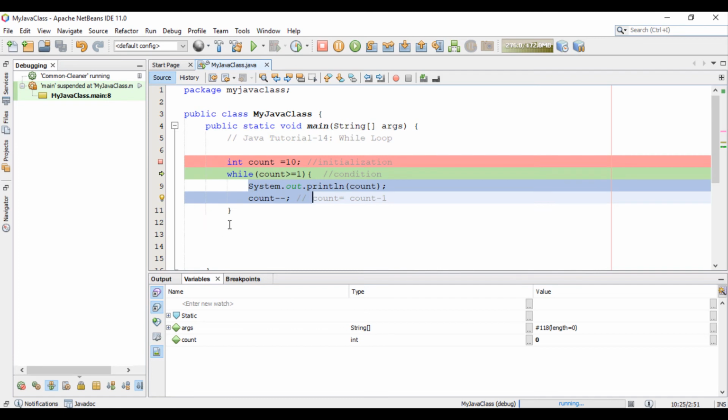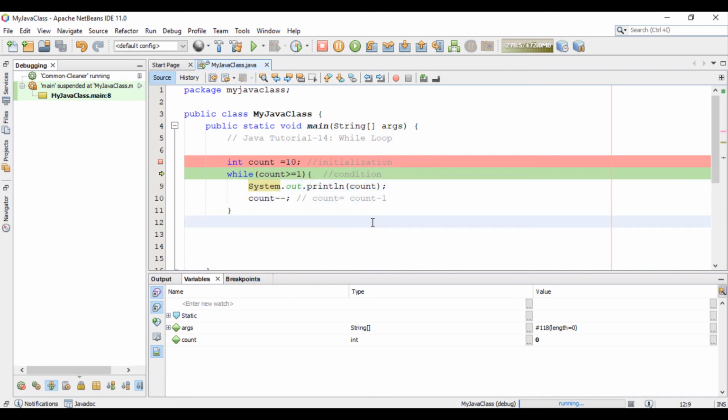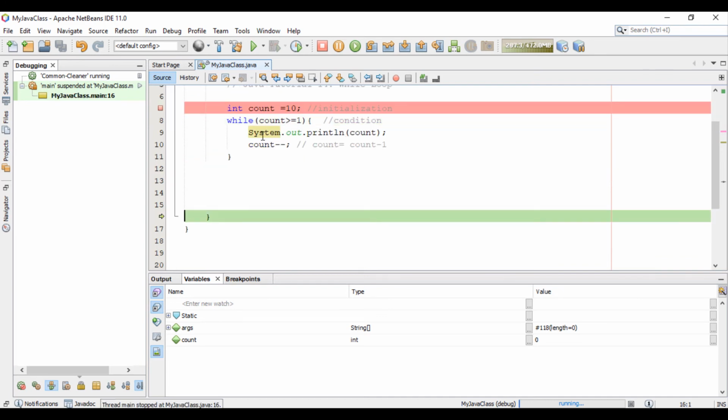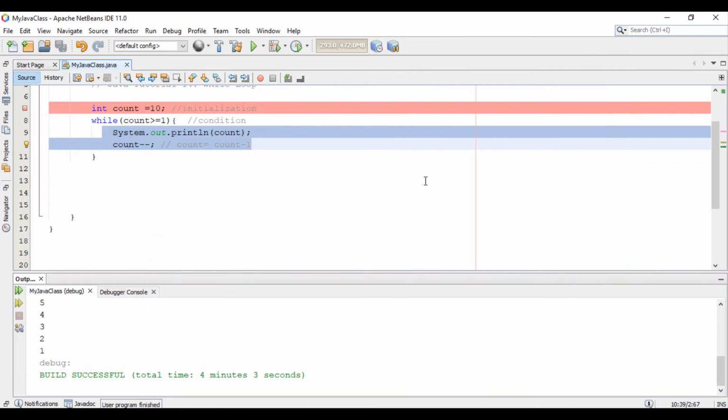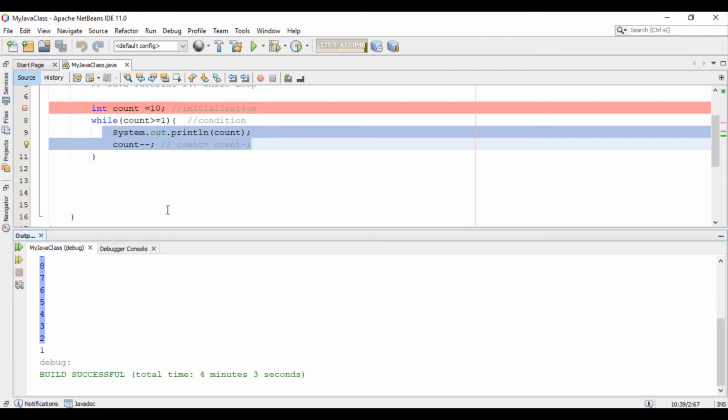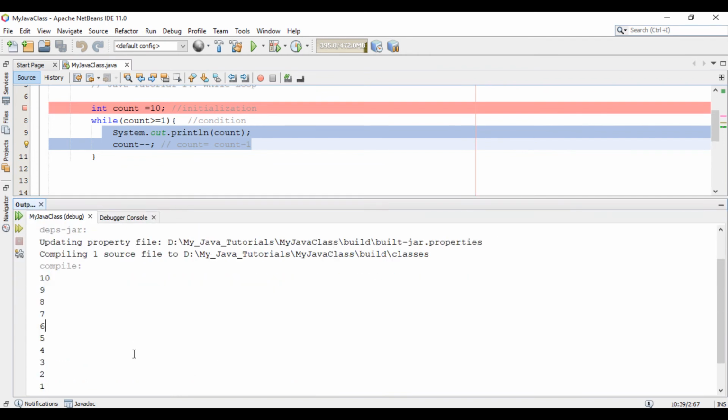If I press F8, it will go here. Look at carefully. Press F8. See, these two lines are not executed. Press F8. See, 10, 9, 8, 7, 6, 5, 4, 3, 2, 1. We have got the desired output, 10 to 1.